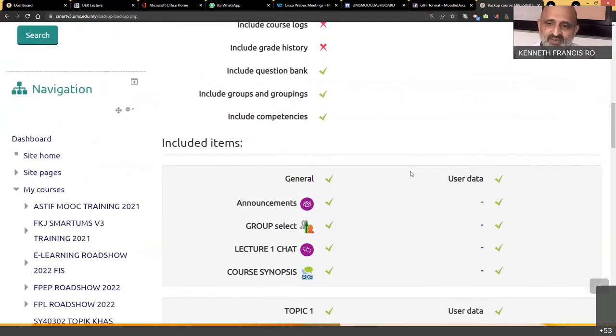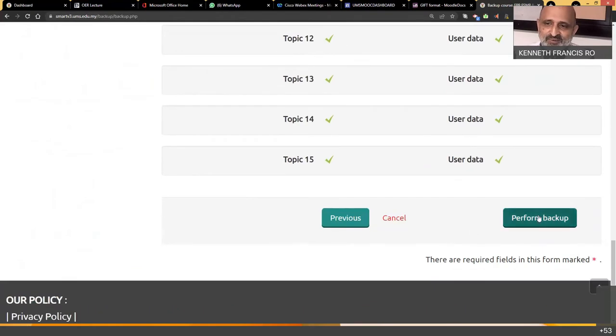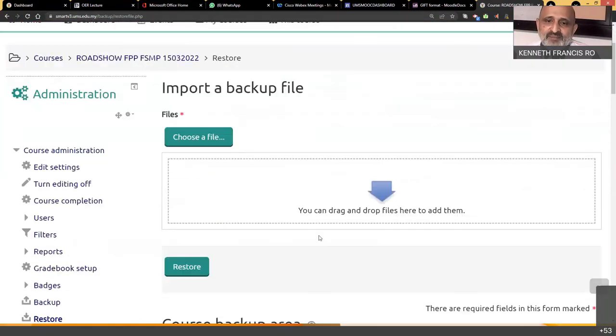Again, it asks you for confirmation. It keeps asking you this because it wants to ensure that it doesn't back up the wrong file, and then it performs the backup. Now, when you click on perform backup, the speed is actually based on the content in your system. Suppose you have a lot of PDF files, etc., you will have a problem with the backup. It will take time, especially when you're doing it from home. Okay, and then you continue, and the backup file will be created here.